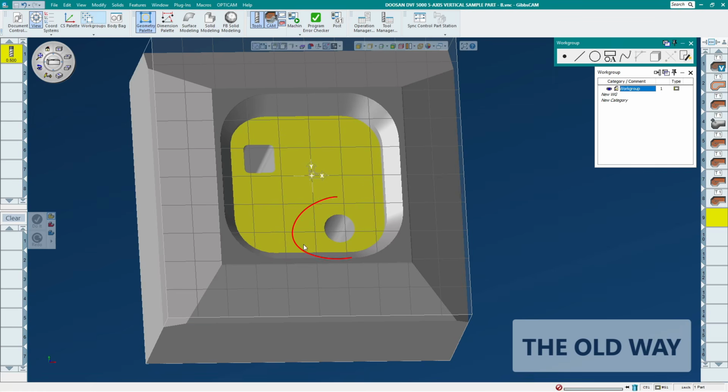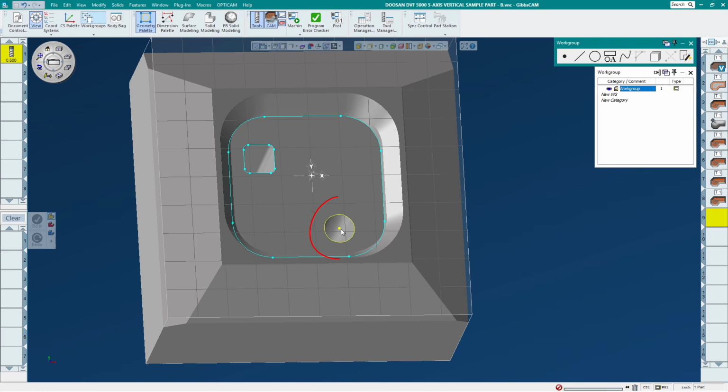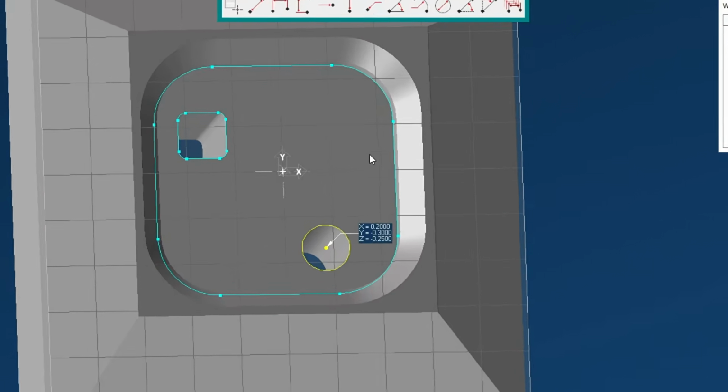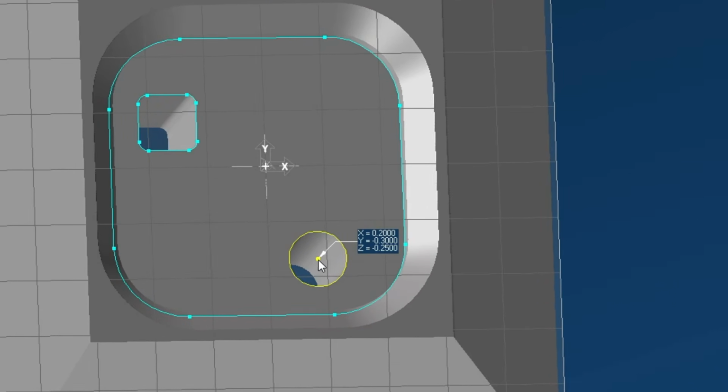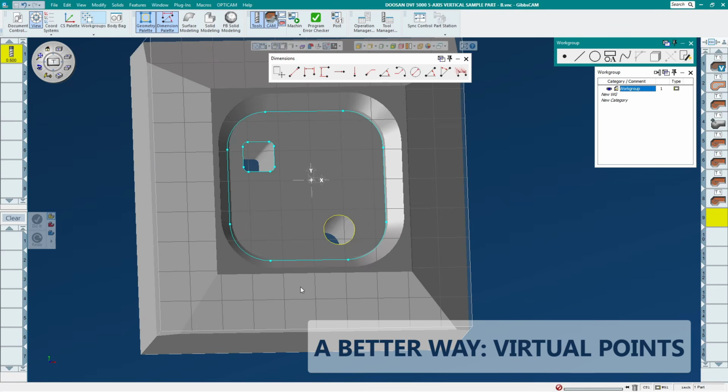Now in the past, if I wanted to find the center point of this hole, I would extract the geometry and then utilize the geometry palette to place a center point in the middle of this circle. Now with that point available, I could then go up to the dimension palette and choose to measure the feature location. But maybe I don't want to leave this point here. And when I go to delete it, the dimension goes with it. But with the addition of virtual points, all of those extra steps are eliminated, and we can leave dimensions in place without leaving excess geometry.